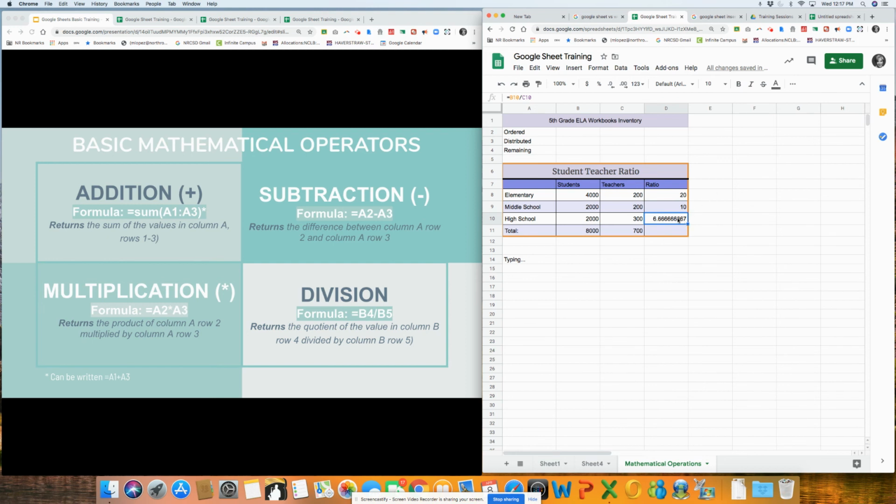I actually, hold on just 1 second. I don't want it to give me all this decimal, so I'm going to reduce all those. There you go. Okay. So there you have your division. Okay.